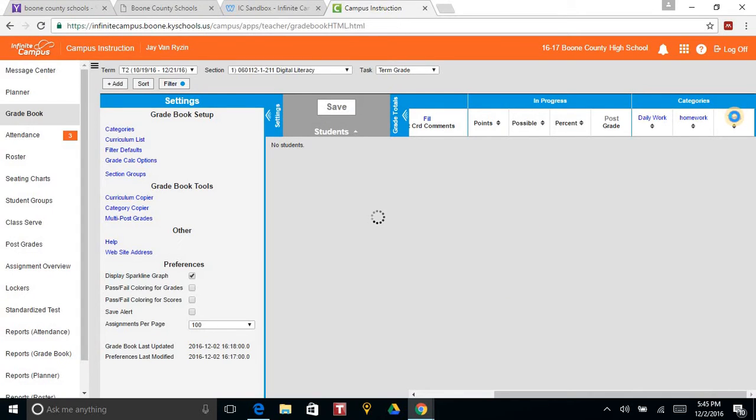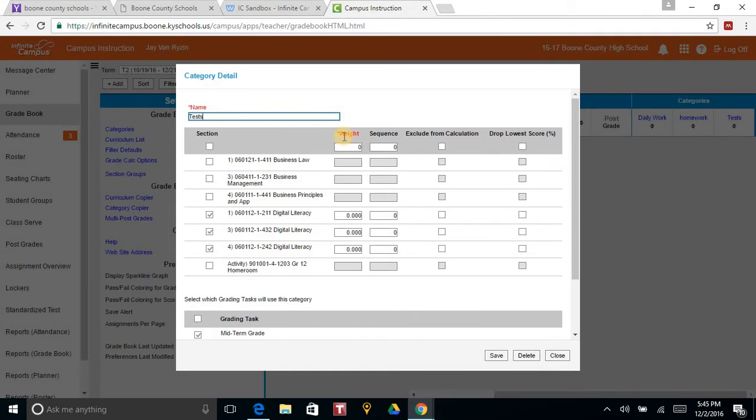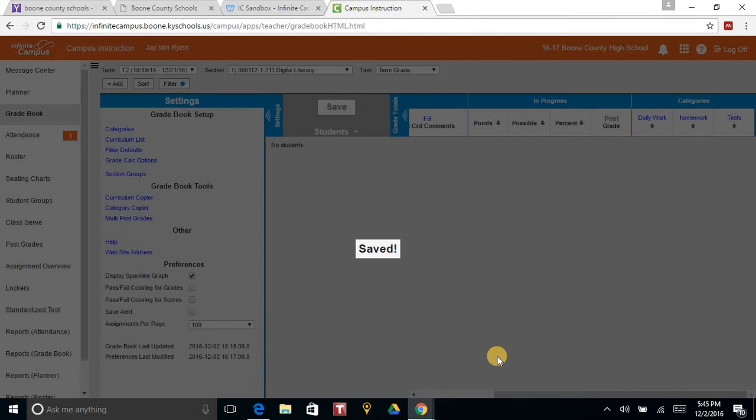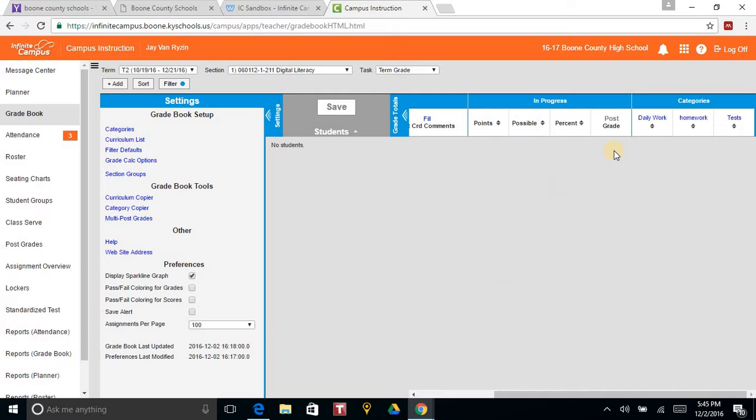And then I'm going to go to Tests. So I did daily work at 25, homework at 25. I'm going to do tests at 50%. And of course, if you have 6 categories or 7 categories or even 10 categories, you can set up these percentages any way that you want. I'm going to click Save. Okay. So now they are all set up.